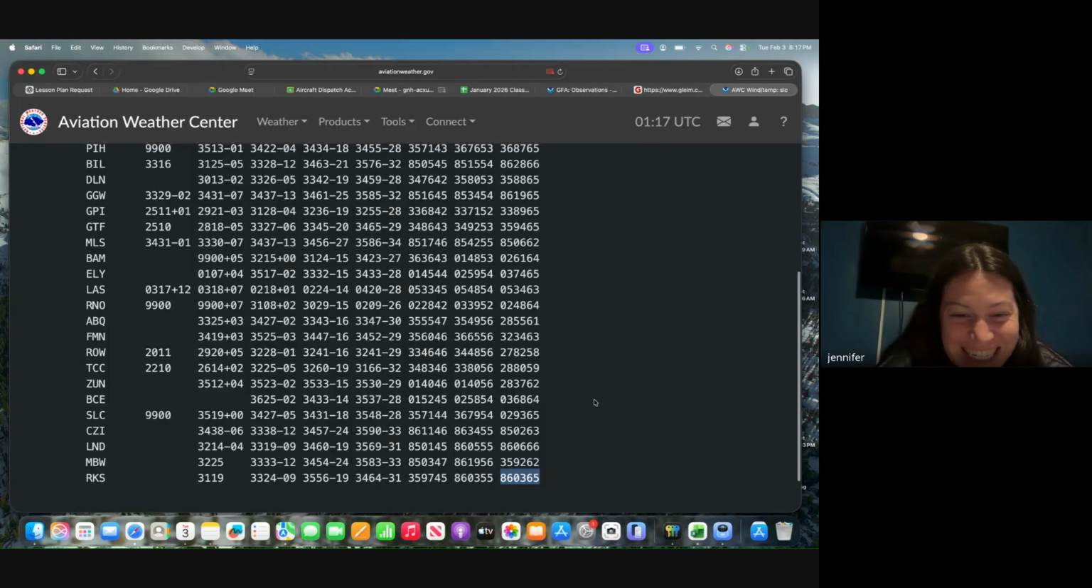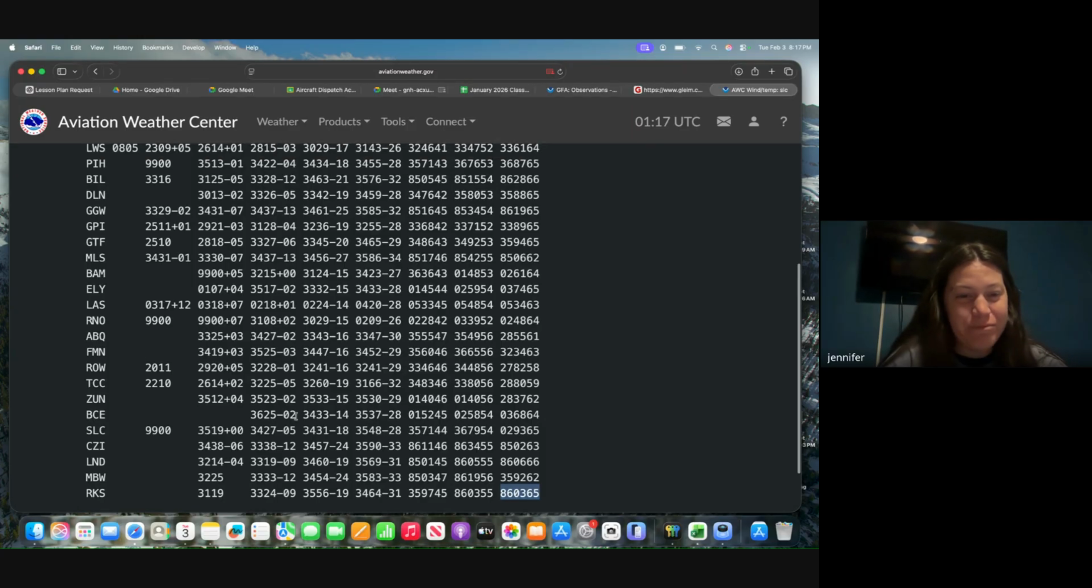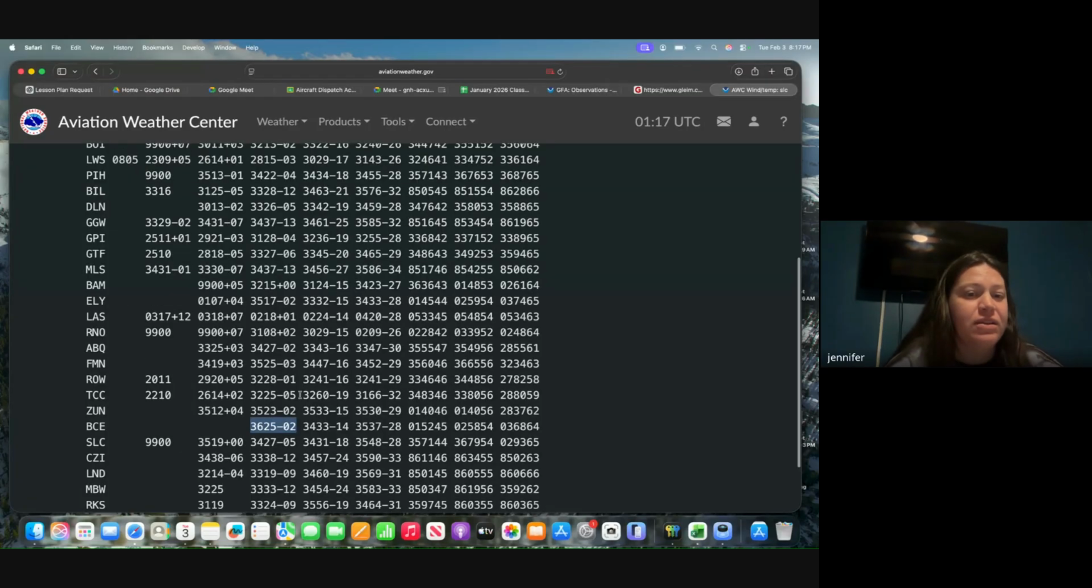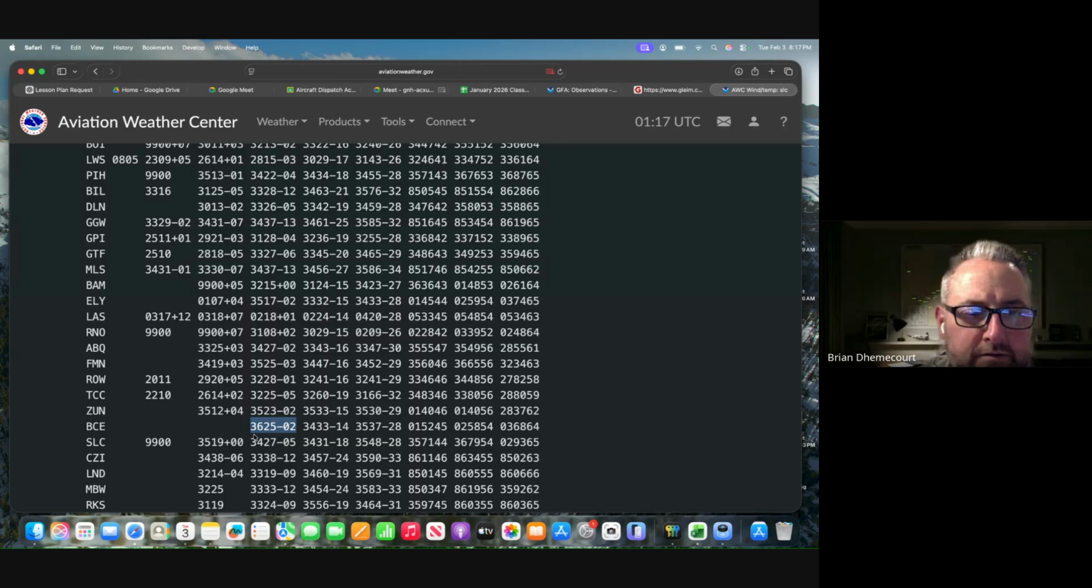Okay, and then what about this guy over here? The one I just highlighted for BCE, and I believe it's going to be for 12,000. What is that telling us? It's 360 degrees, so north, at 25 knots, and temperature is -2 degrees Celsius.